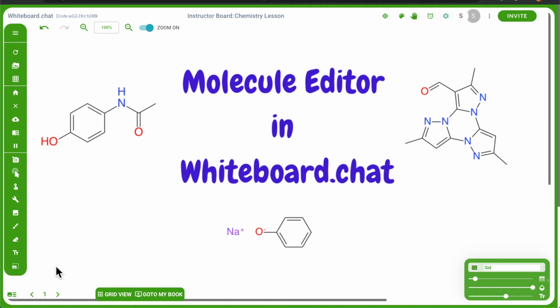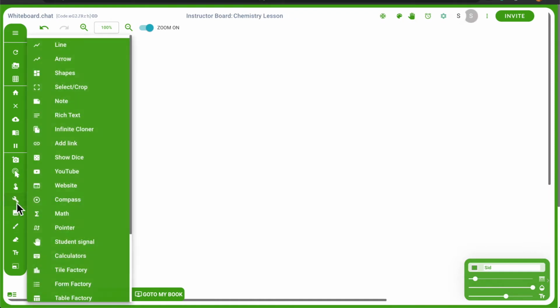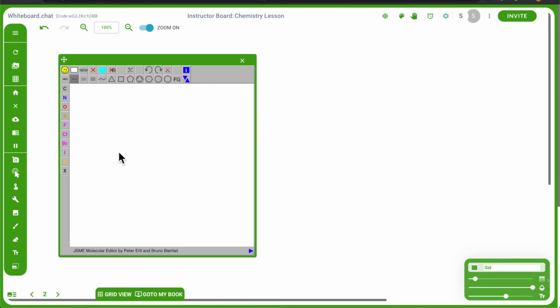Hello, Whiteboard.chat now includes a molecule editor. Here's how you use it. Go into the Tools section to find the molecule editor option. Scroll all the way down and that brings up the molecule editor panel. So you can start creating your molecules in there.